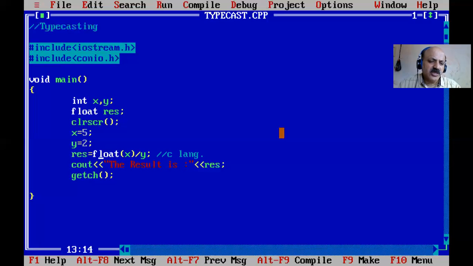So here that is the C++ notation: we take the variable in parentheses, and in C language the data type is taken in parentheses. So that is different. Now we can take the C++ notation, or we can say syntax. You take the data type outside, and within the parentheses you take the operand, or we can say the variable.